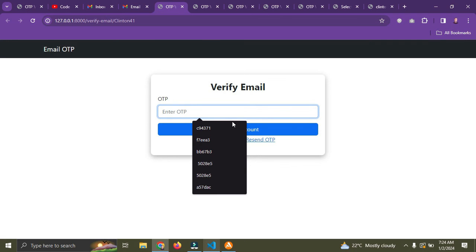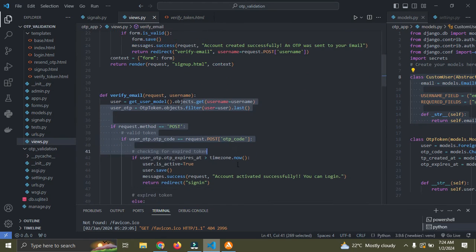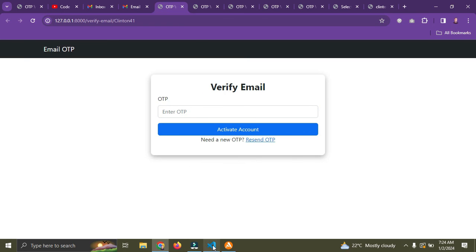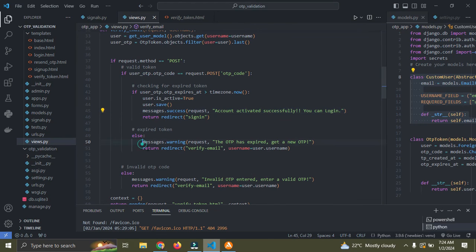Once the user enters the token into the page, we get the value of the token first and check if the token is valid. If it is valid, the next thing we check is whether the token has expired or not. If the token hasn't expired, we set the user's is_active property to true, save the user, return an alert that tells the user the account has been created successfully, and then redirect to the sign-in page. We have the else block that does the reverse of what we did in the if block.